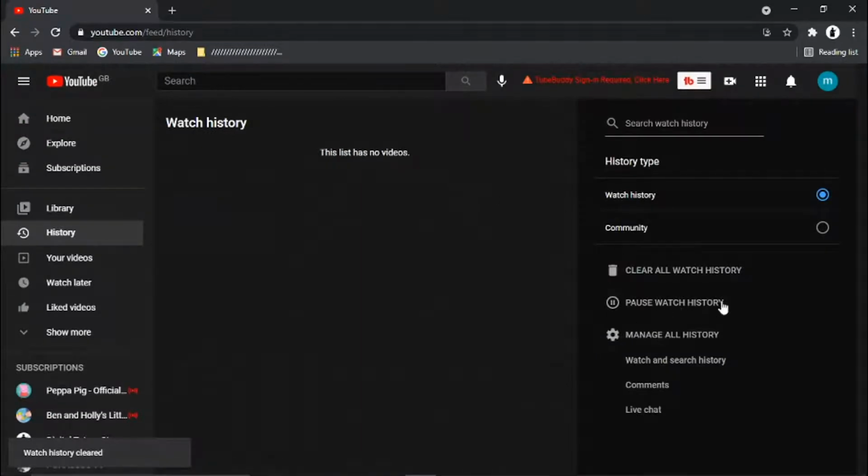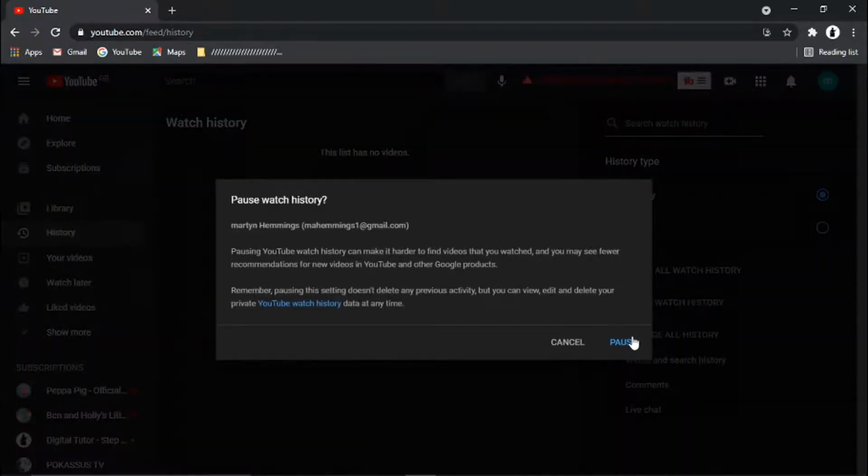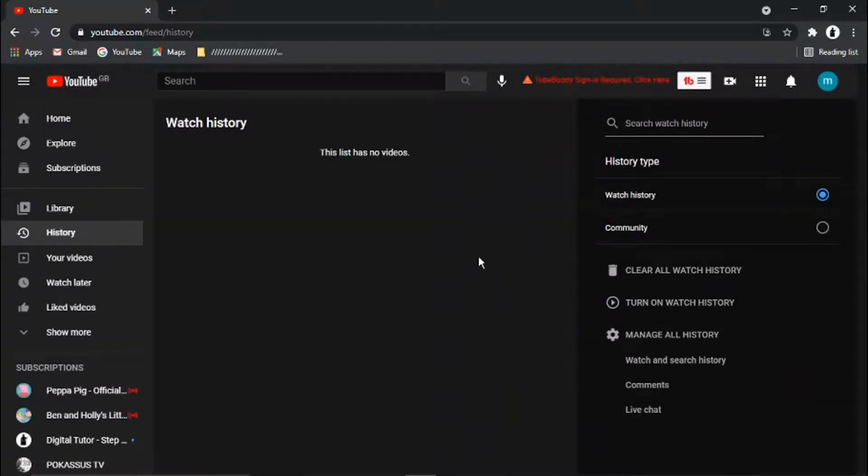What you can even do is click this button to pause the watch history, which means in the future that's going to stop your history being recorded. Basically YouTube's recommended videos to you won't be based on your history. So it's a good way as well if you're tired of the suggested videos that YouTube are recommending to you. You can pause this for the future, and that's going to stop YouTube suggesting videos based on your watch history. That's going to scrap the recommendations as well.